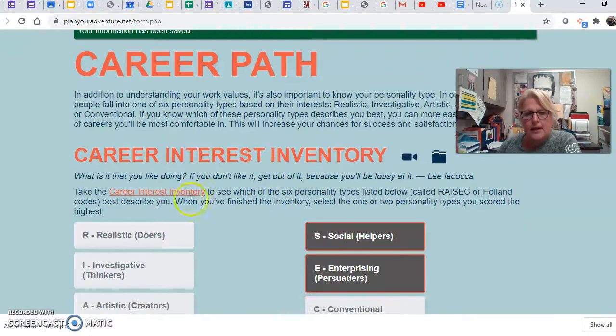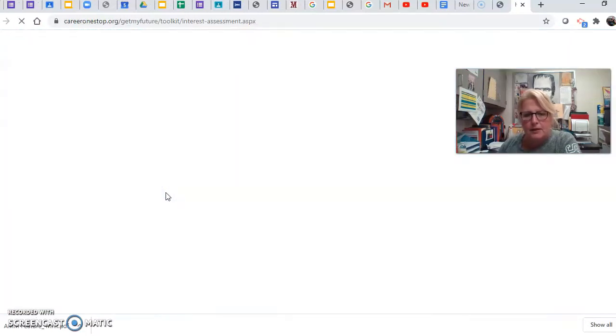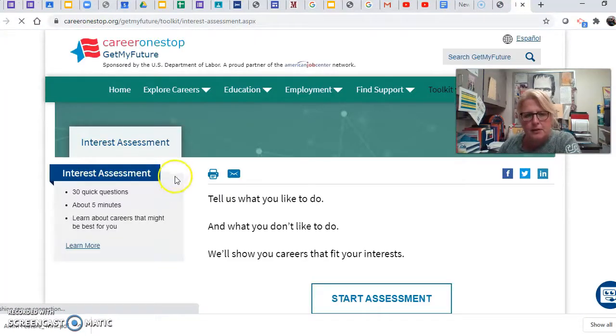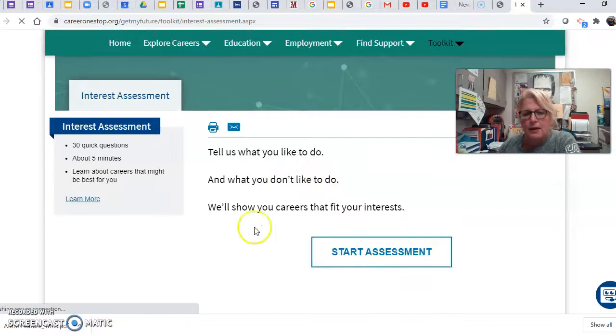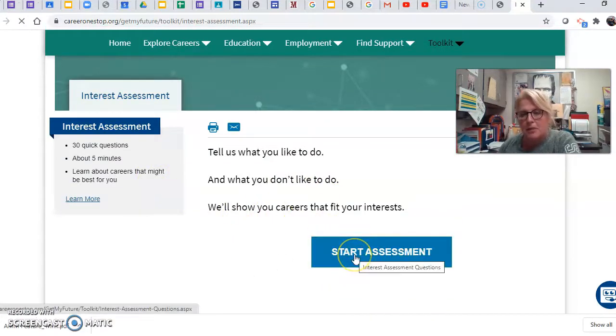All right. Next up is the career interest inventory. I'm going to click into that underlined career interest inventory, and it opens up a new window for me to tell what I like to do and what I don't like to do. It's going to be 30 questions, and it's going to match me for a career. I'll hit start assessment.